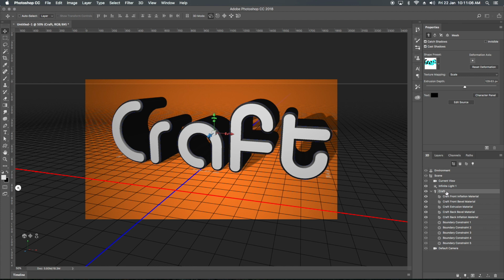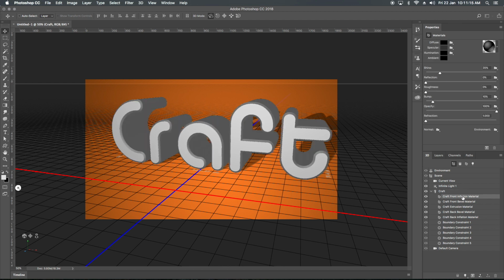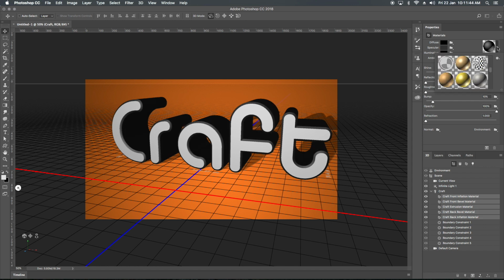If I click any of these front inflation materials, wherever the material is written, I select that. Now that property is changing to some other materials. Now you can see there are diffuse, specular, emulations, ambient, shine, reflections, roughness, bump, opacity, refractions. And on the right hand side is materials. So let's select all of them this time and go to this material and click this one, shiny material.